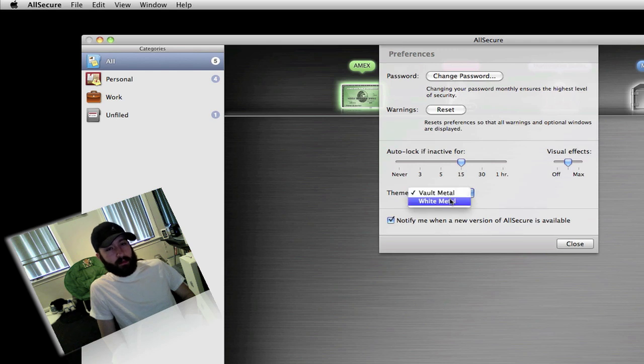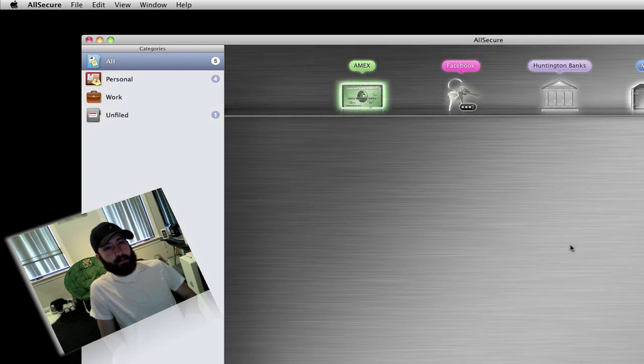There's a couple different themes here. They're about the same, but a little bit different. You can have it set to notify you when there is a new version available, which I would check. You can see that it's just a little bit lighter theme, so it's basically the same.